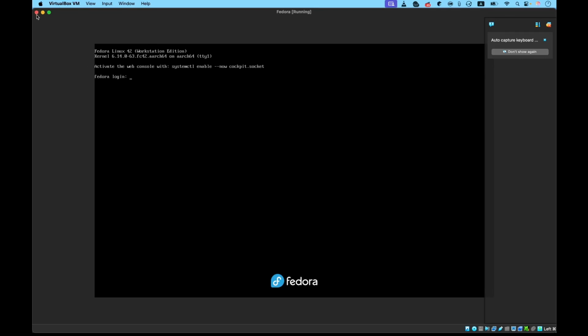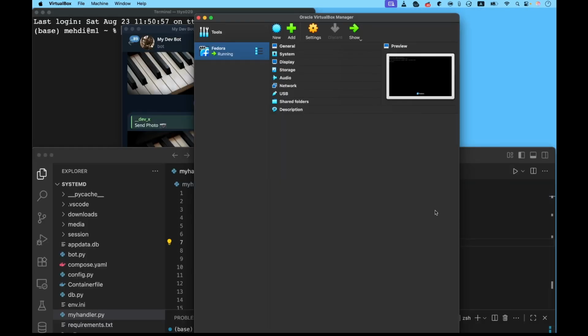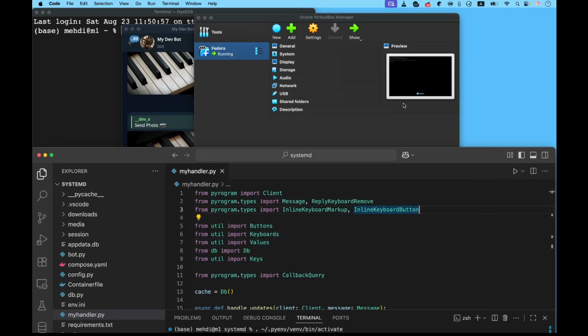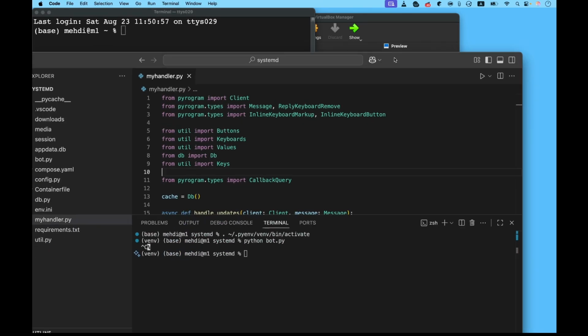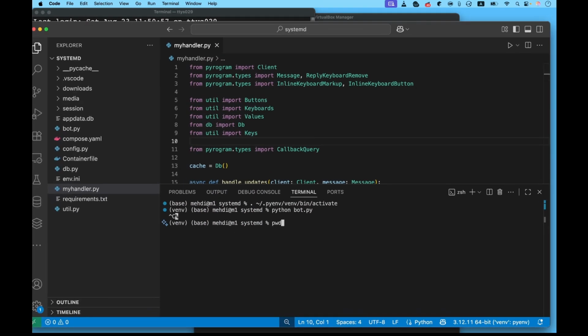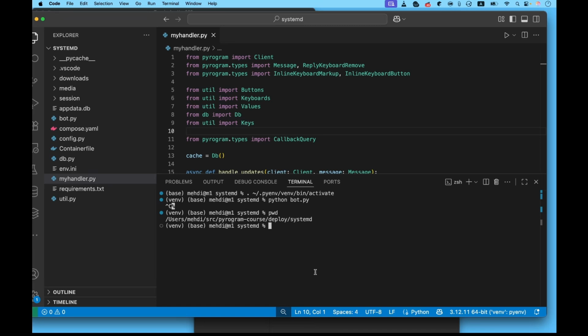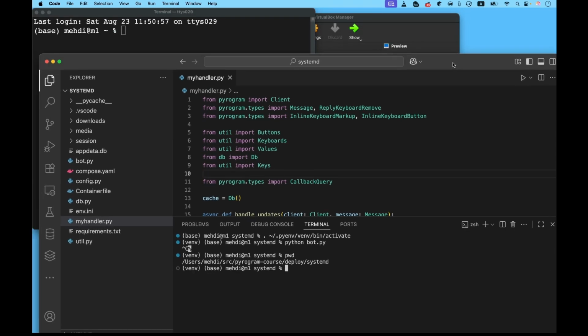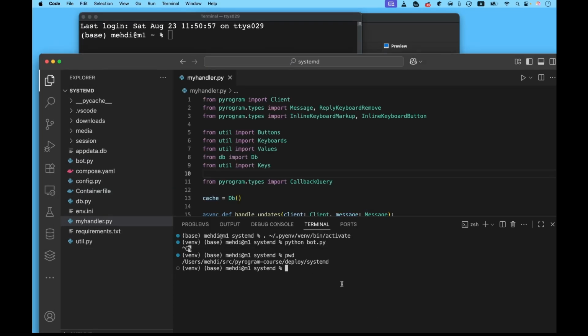We can SSH into it. So I close it, and it continues running in the background. And I know the IP address for this server. So let's go to the project directory. My project directory is like that. We need to know the exact location on the server where we want to copy these. But because we don't have that folder yet, we are going to first SSH into our server using a separate terminal, and then go there and copy the files.